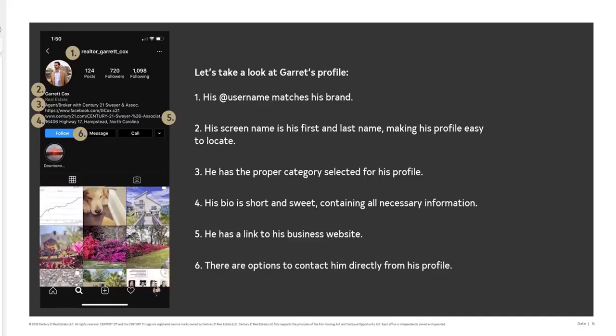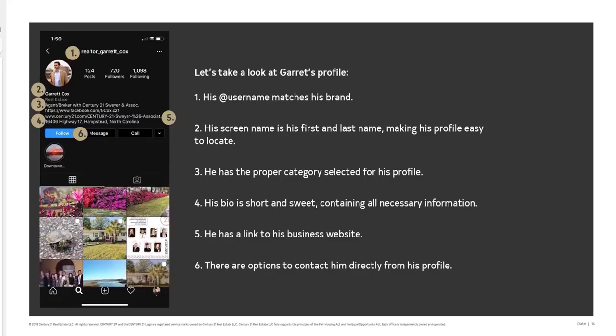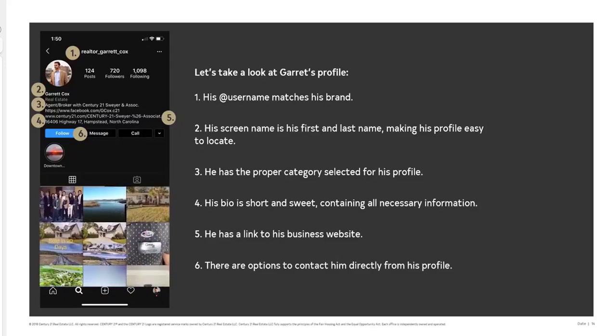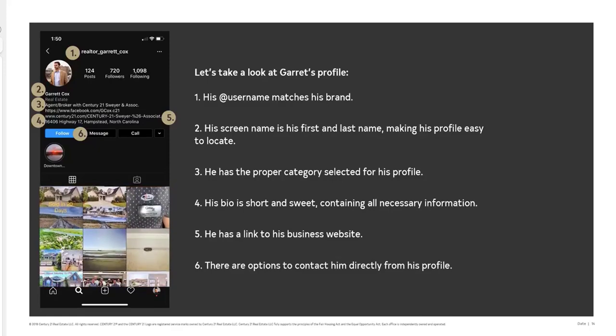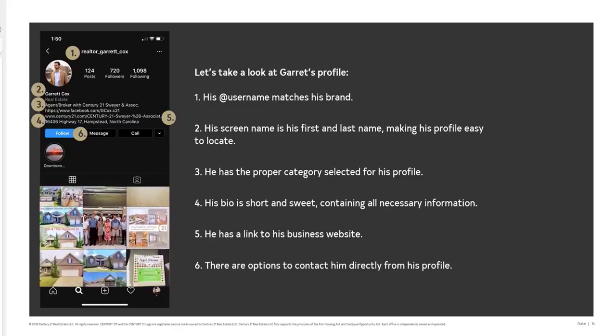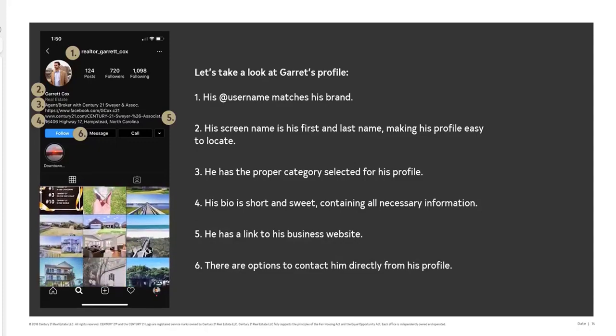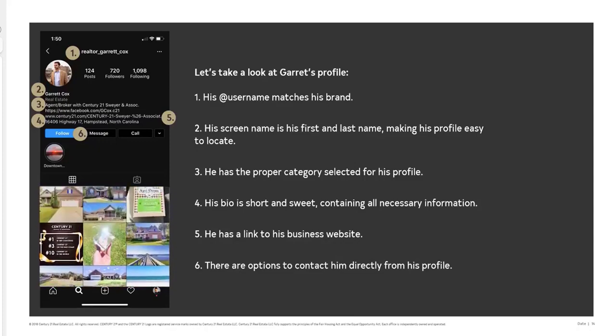Number 1, it says Realtor_Garrett_Cox. This is his username and it matches his brand. His brand is that of a Century 21 real estate agent, and it's very apparent by looking at his username who he is and what he does. Number 2, his screen name is his first and last name, making his profile easy to locate.